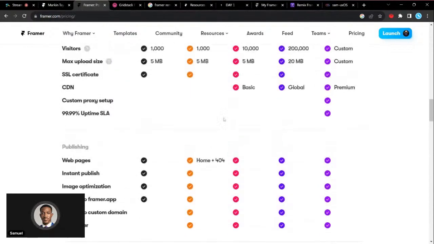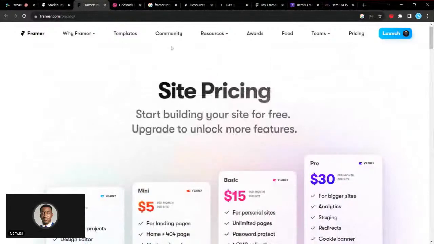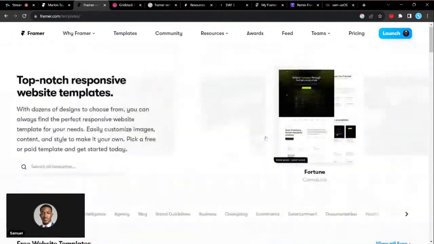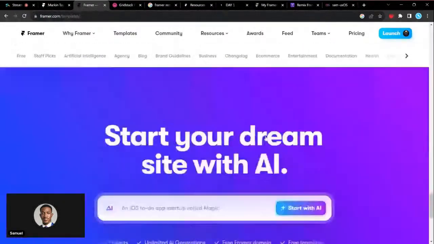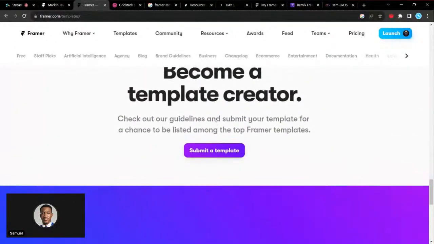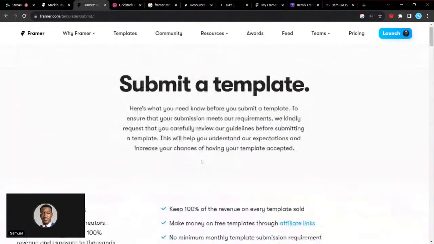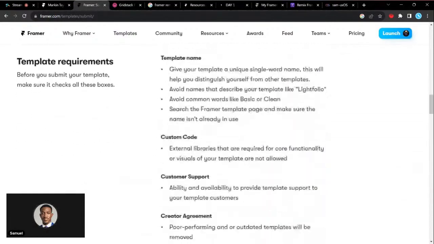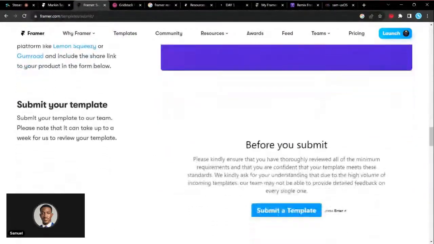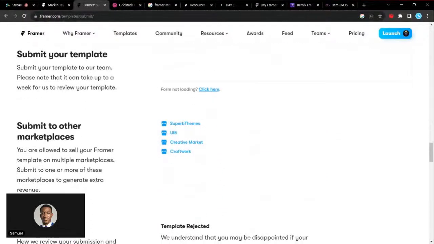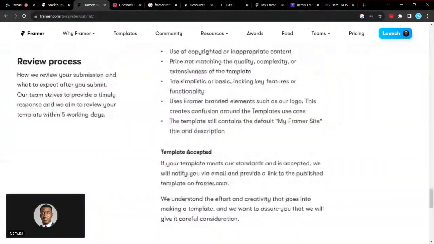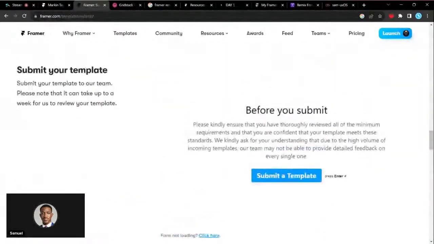You can also sell templates. That's another thing you could do. There's a program, let me see if I can find that quickly. Yeah, submit templates. You can submit a template, and if it is paid, there's a way Framer shares the money that is made with you. Just read through this website, you'll find it.